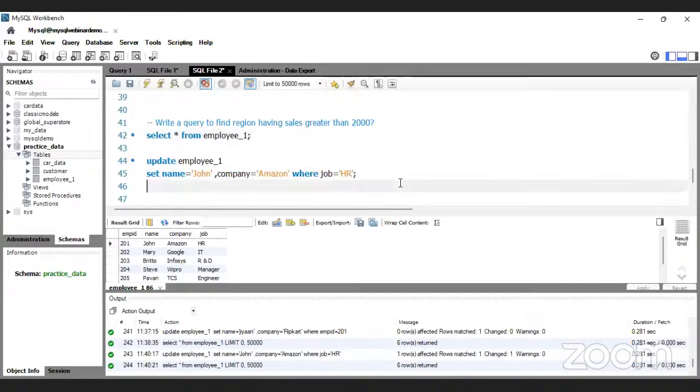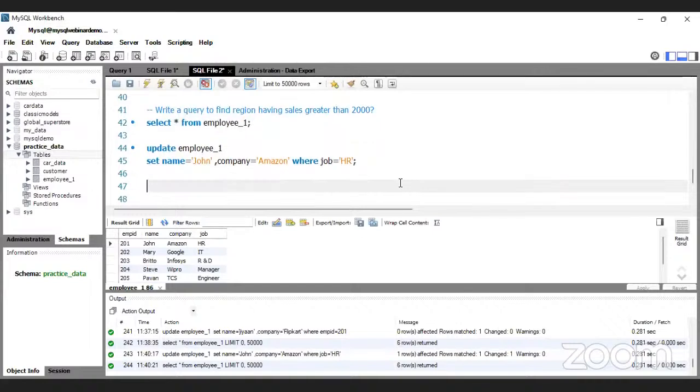Delete is basically used to delete an existing record. Let's say I just want to delete this 204 record. So what will be your condition? I'll use the delete keyword. So delete from. You are deleting from a table, which is employee 1. This is my table. And what you are trying to remove, you need to specify the condition. Sorry, I gave the delete spelling wrong.